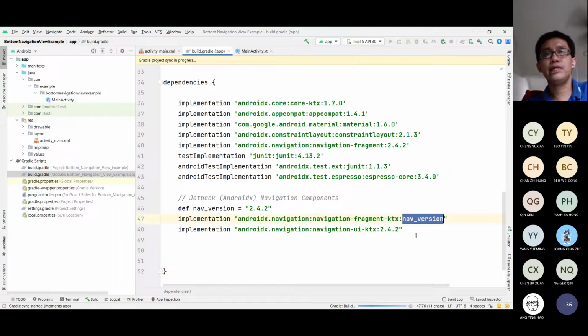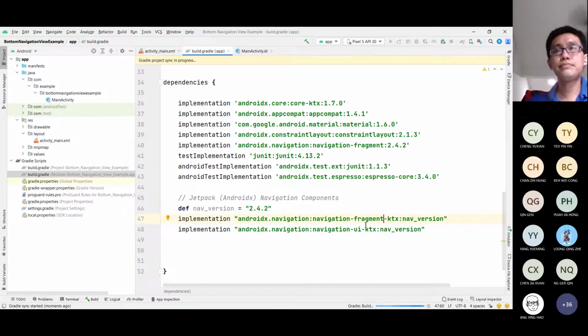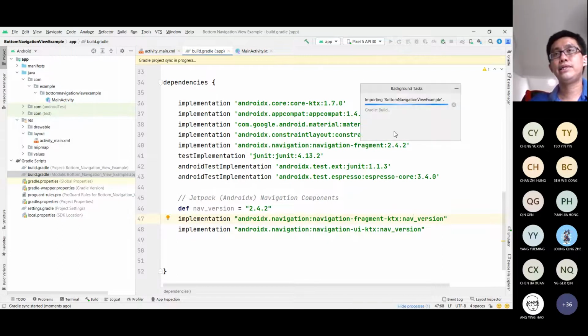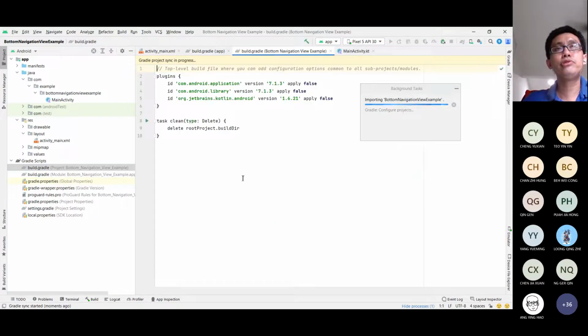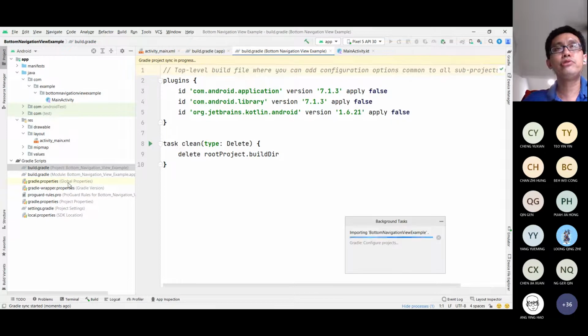This one also I just put in this. All right, so sync. Let it sync the project, so that the dependencies are downloaded. You need to have internet connection for sync. Download from the cloud, from the repository. Remember, nowadays we don't use the JCenter.